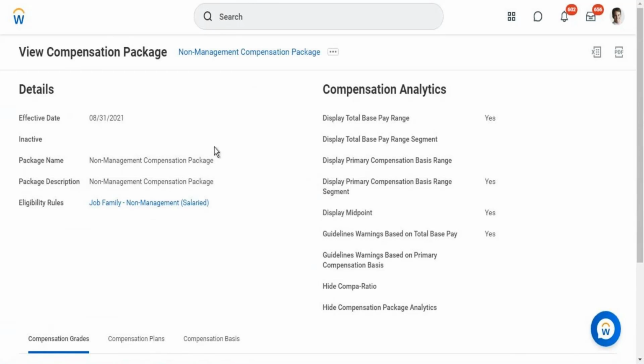Here you see we've created a non-management compensation package which is assigned to an eligibility rule. There is a job family that has been created. Yesterday we have seen the job family, job profile, job family group and all. So this compensation package has been assigned to this job family, so that whatever components are defined at this compensation package level will be applicable for this job family group, where we have defined eligibility rules.